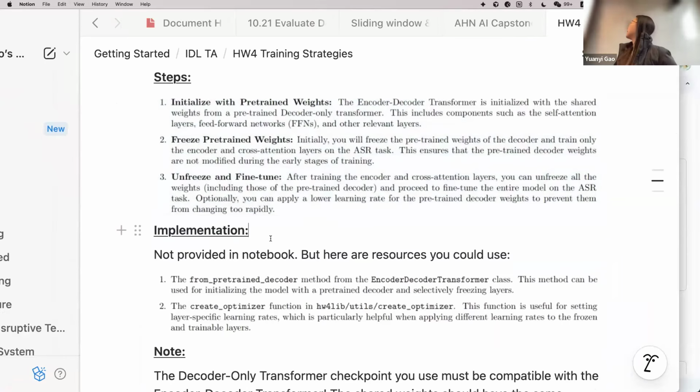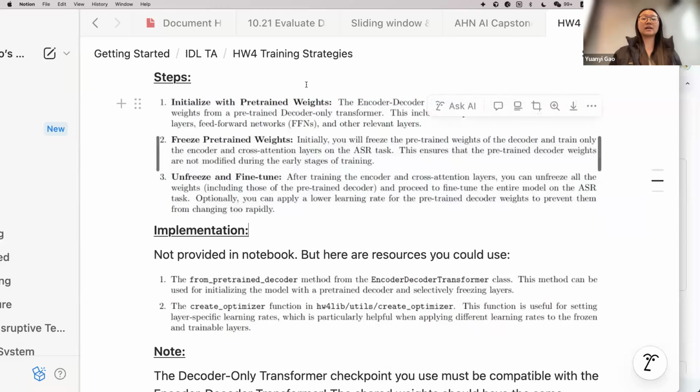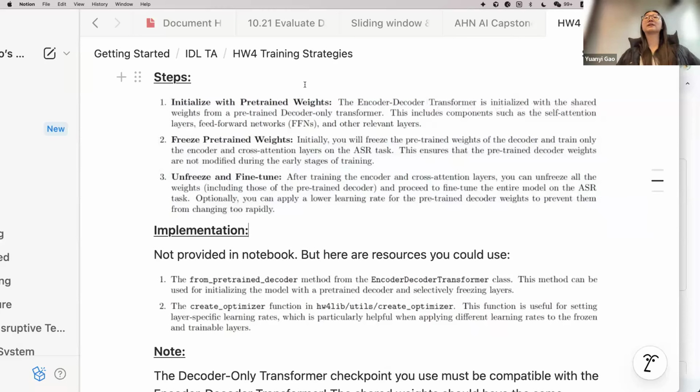The first one is that you need to initialize with the pre-trained weights. In your homework 4 part 1, you already get the PTH file of the decoder, then you download it, then you upload it to the path where you are training homework 4 part 2, then you need to load the checkpoints from homework 4 part 1 to finish initializing the pre-trained weights.